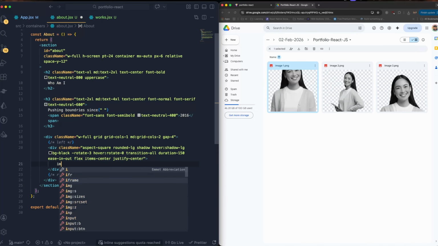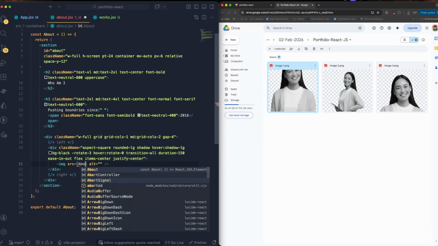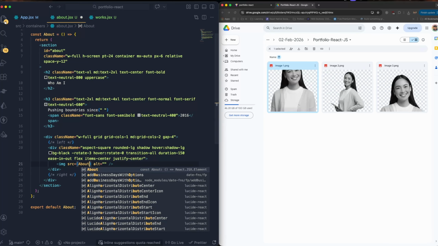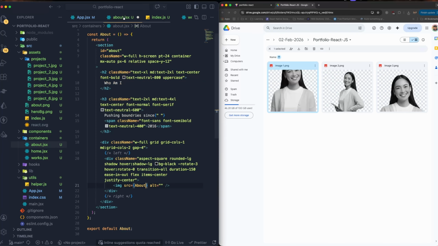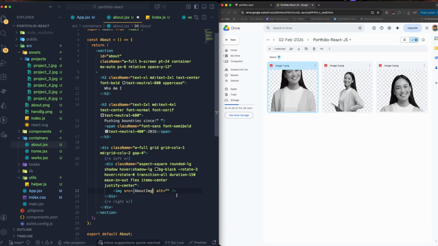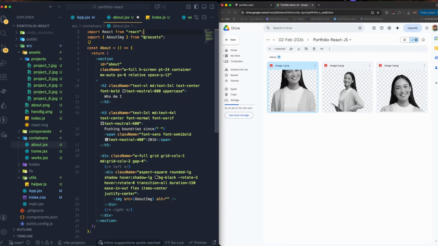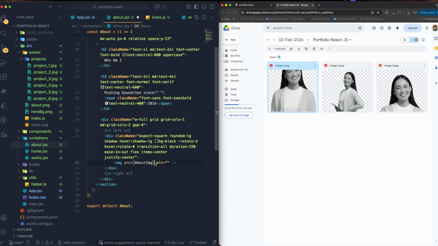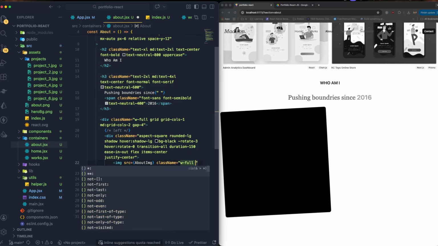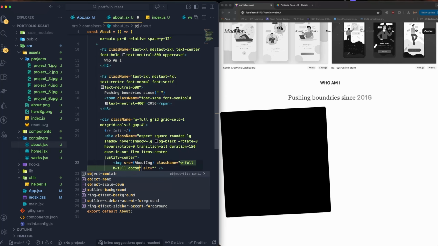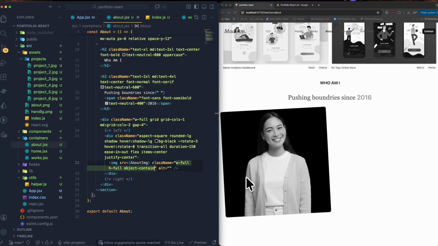Get back over here and I'm going to bring that image, and for the source I'm going to bring the about, what is that, about image. That would be better. img. Yeah, now it will be loaded from the assets folder. Okay, so here now what I need to do is, I'm just going to say class name, and this needs to be width full, height full, and object contain. Save it. You should be able to see that image.